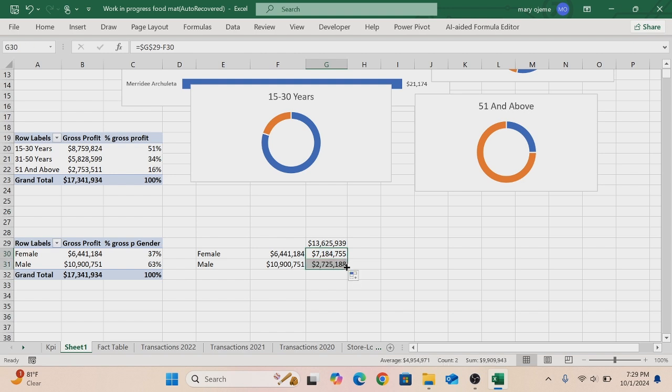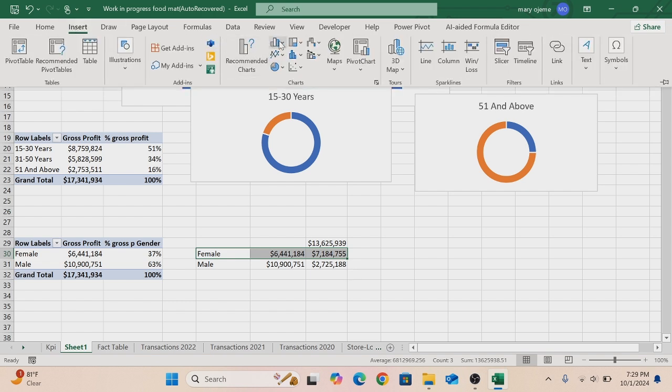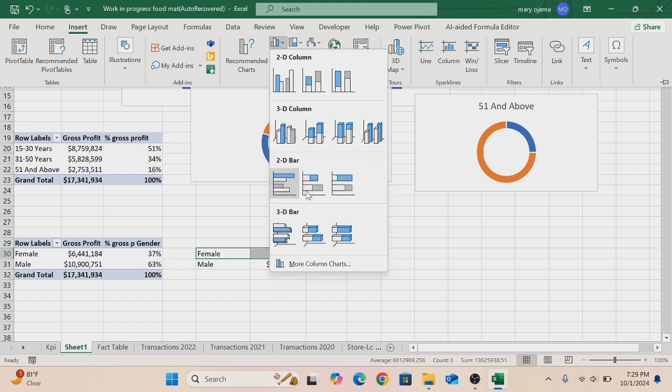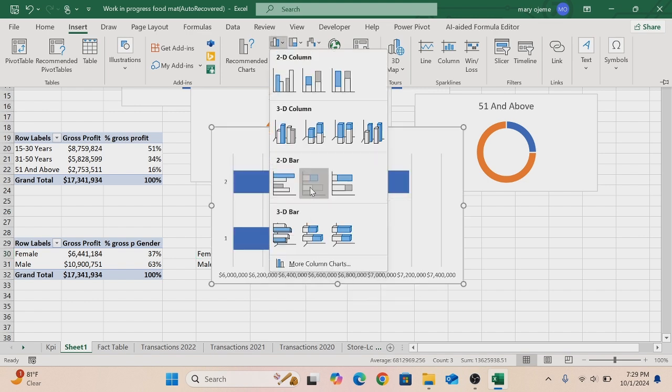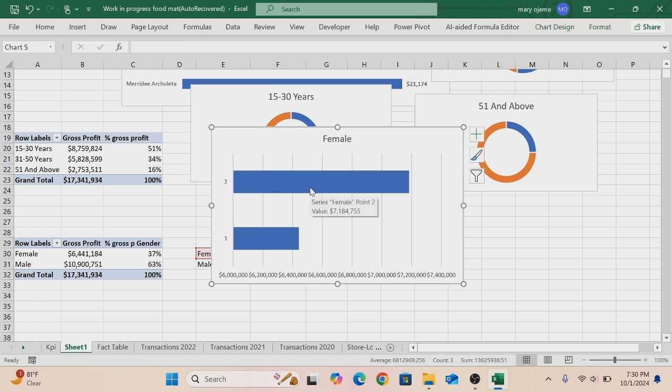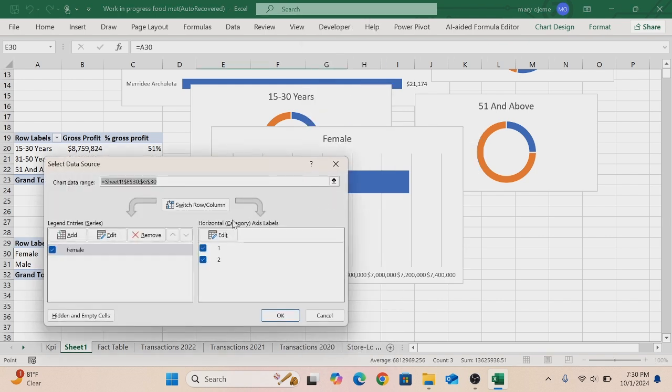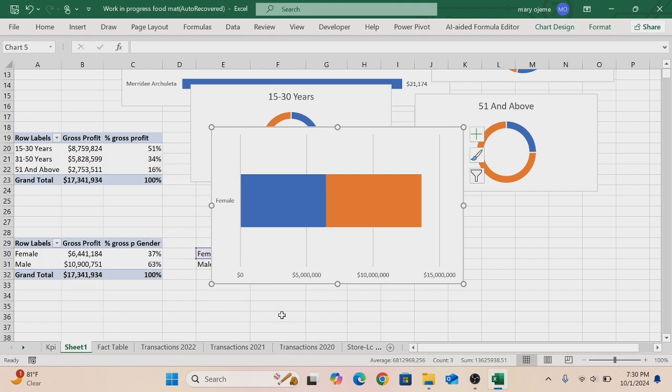So let's bring the stack bar chart. Select just female, go to insert. On the recommended chart where you have insert column or bar chart, select stack bar chart. Now I told you we want to do a stack bar chart with a twist. So to do that, right click over here and go down to select data. And we are going to click on this switch rows slash column and click on OK.